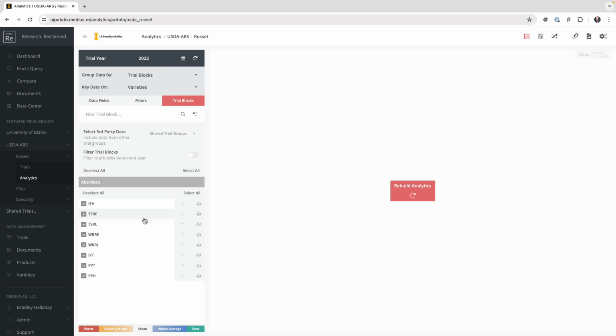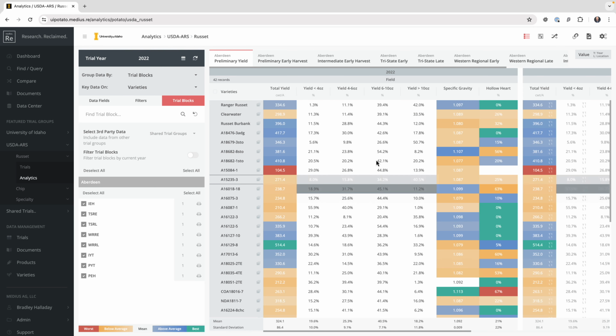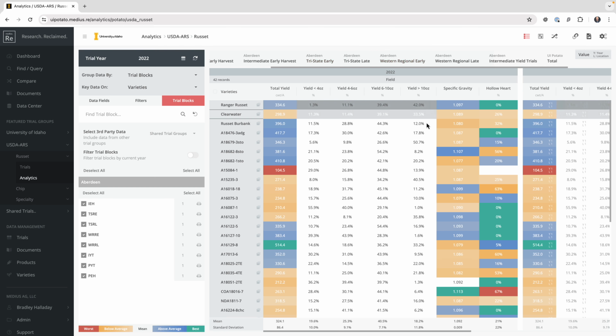Then over here in my trial blocks, we currently have them all selected. Let's go ahead and rebuild that analytics. And now what we see here is grouped by our trial blocks. So these are each one of those trial types in the case of Idaho. So you've got preliminary yield and the tri-state stuff, Western regional, etc.